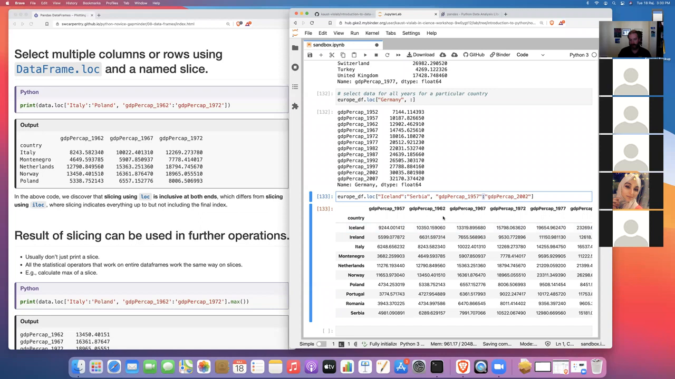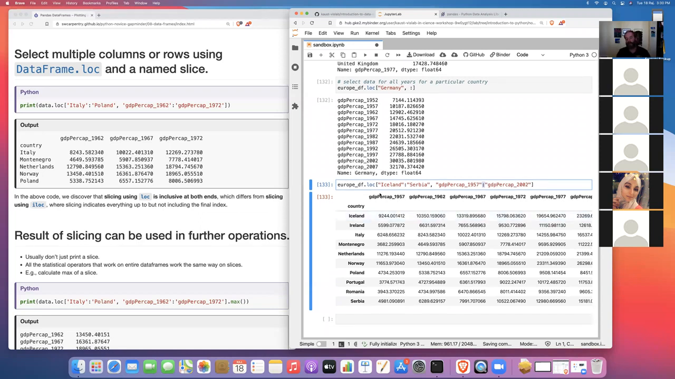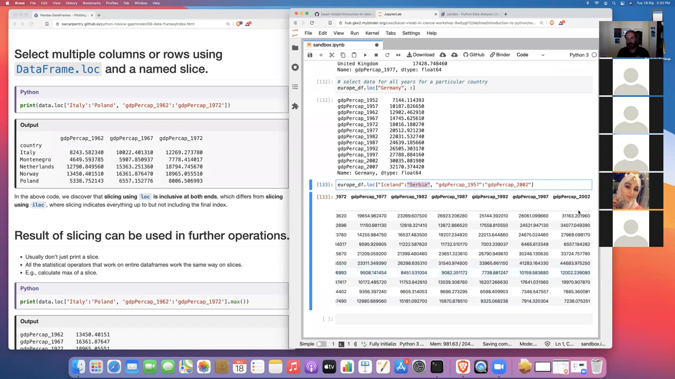But remember, unlike the slicing that we did earlier, which went from including start up to but not including stop, here we do include the stop. So Serbia, for example, is included, as is GDP per cap 2002, which makes sense because when we're doing calculations with lists and arrays and that kind of thing, we usually don't want to include the endpoint, but when we're selecting data, it makes sense to include the endpoint. So Pandas does the expected thing in this case.